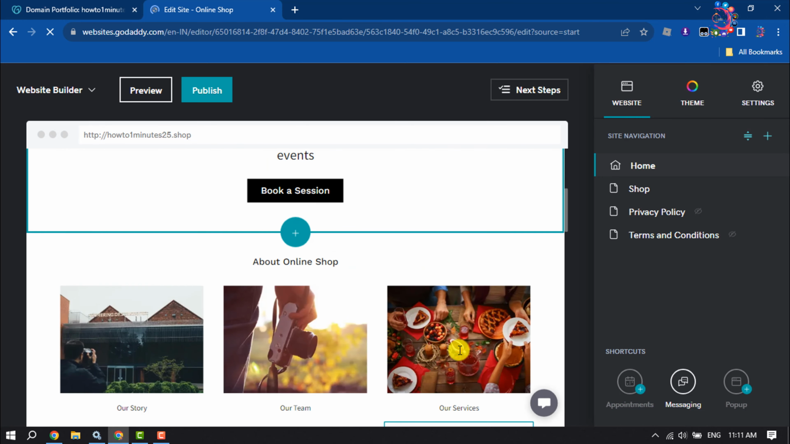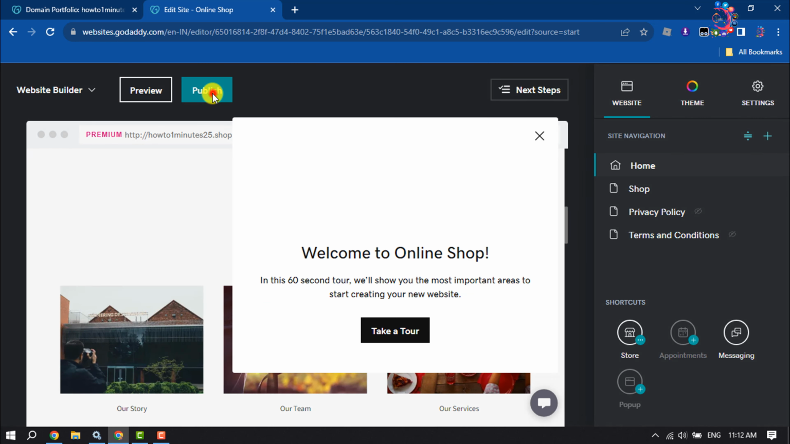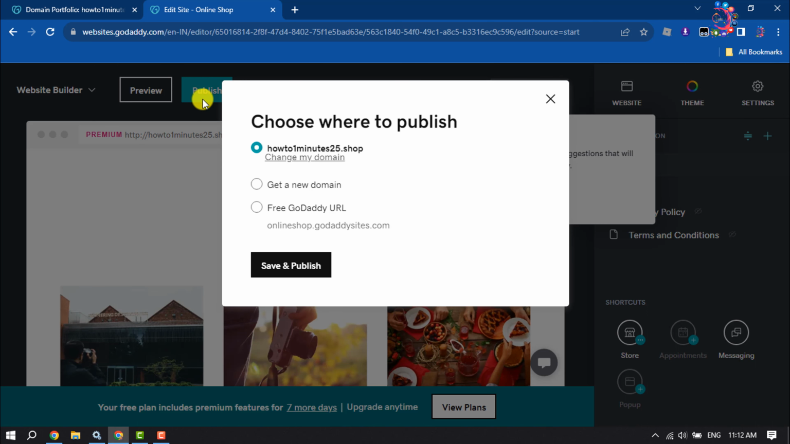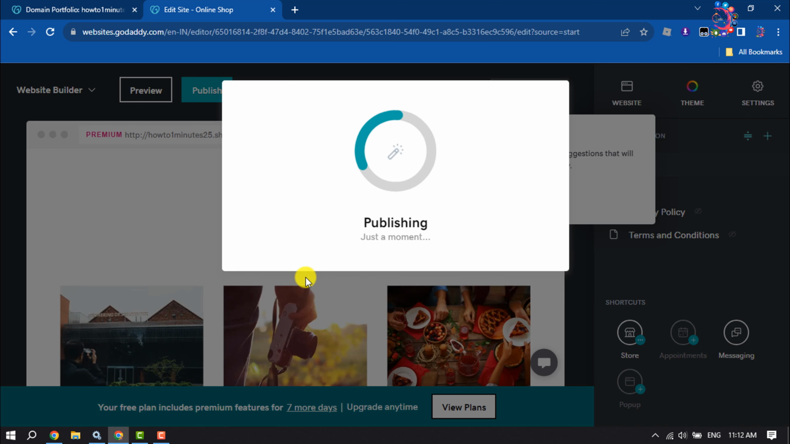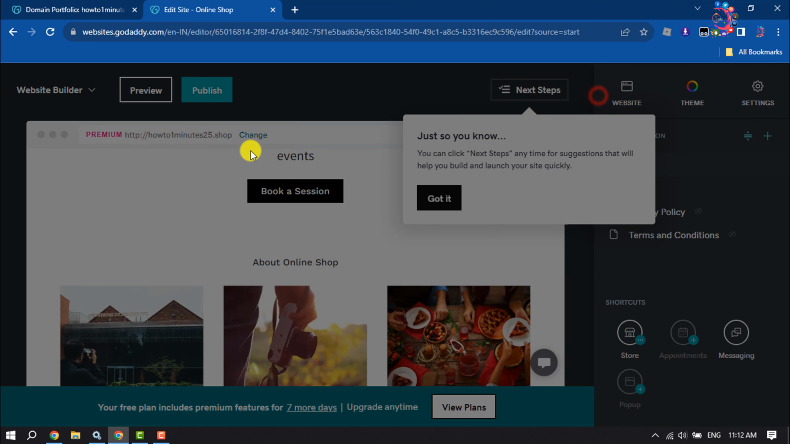Here you can easily customize your website. Once you are done, click on Publish. And select your domain. Click on Save and Publish. And as you can see, I've successfully created a website on this domain in my GoDaddy account. So that's how we can do it.